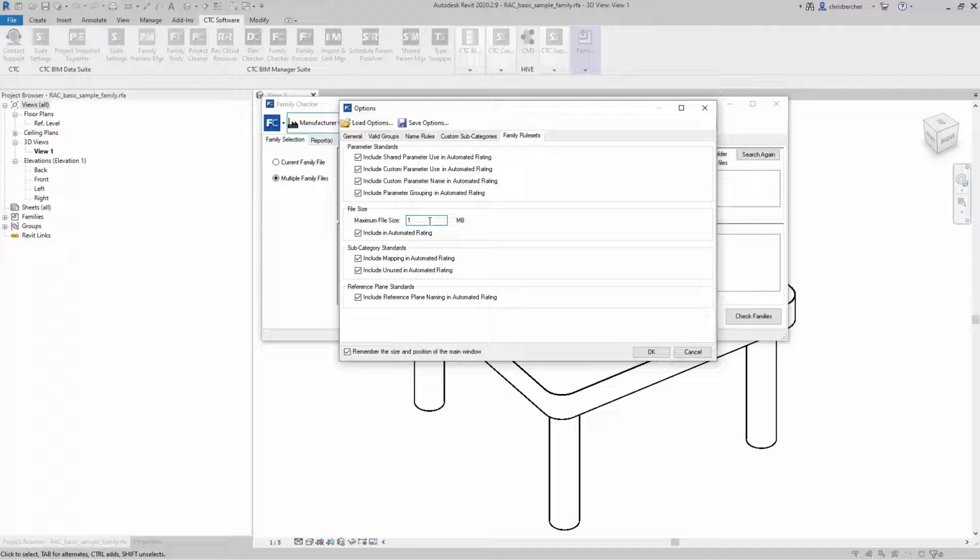File size. You can put what is the maximum file size that anything above that should be flagged or is no longer in good condition, right? Is that 2 megs for you? Is it 1.5? Is it 5? You know, what's that threshold for you?